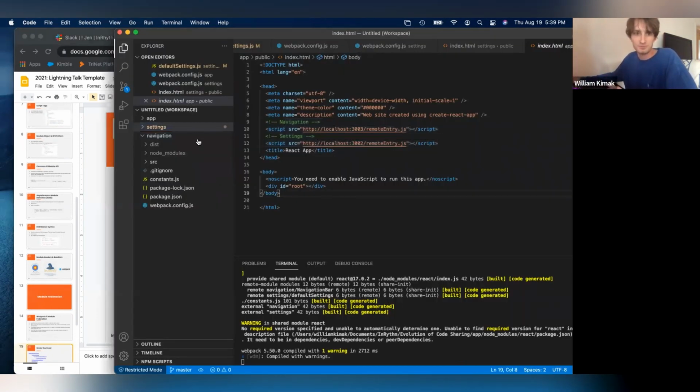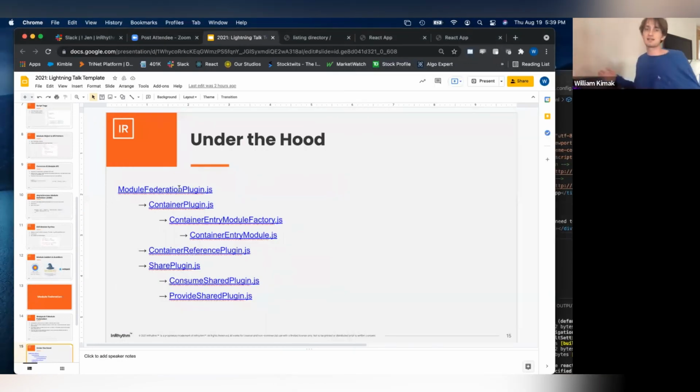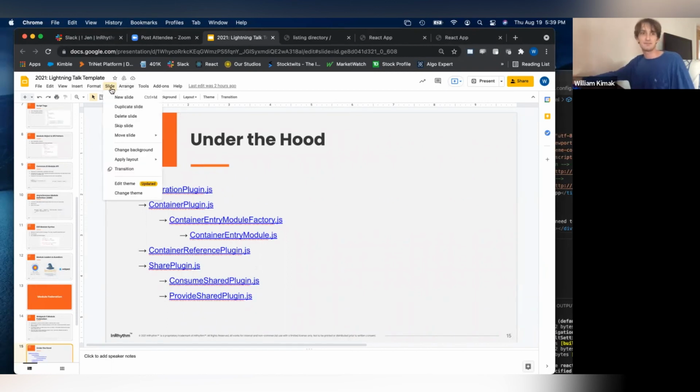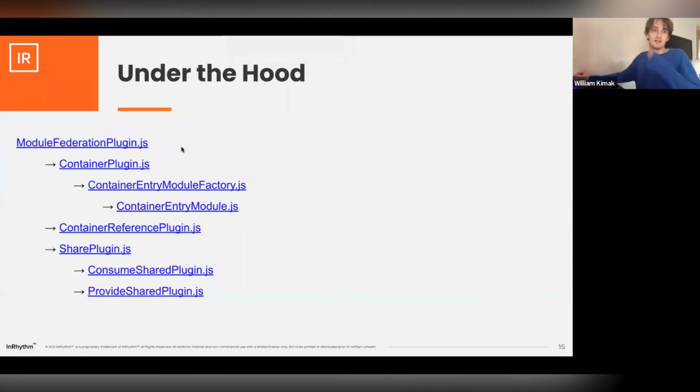Right here, if you would like to, at a later time, just click through the links on this slide. It'll bring you to the GitHub source code. The module federation plugin consists of three other plugins. It's just a wrapper for these three: container plugin, container reference plugin, and the share plugin.